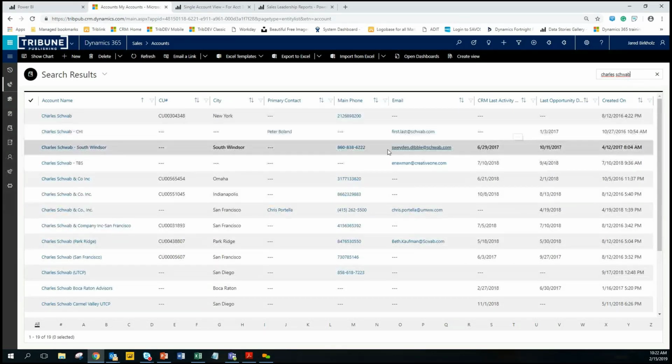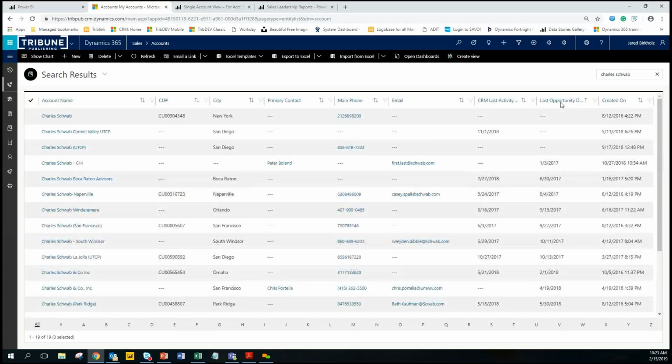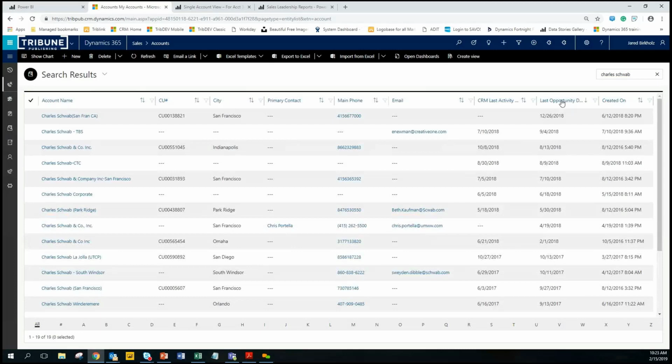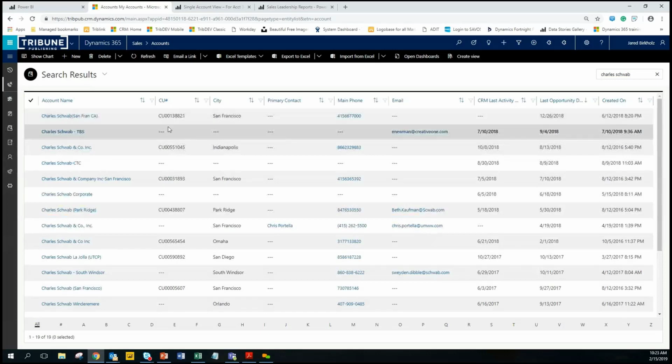The most important columns for you to look at when you're searching for accounts would be these penultimate two columns, CRM last activity date and last opportunity date. So if you're looking for Charles Schwab, opportunity dates typically trump everything as far as rules of engagement are concerned. If you're able to go after this customer, you can sort by just clicking top to bottom. Here are the most recent Charles Schwab accounts with the most recent opportunities.